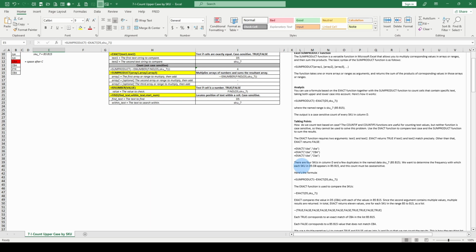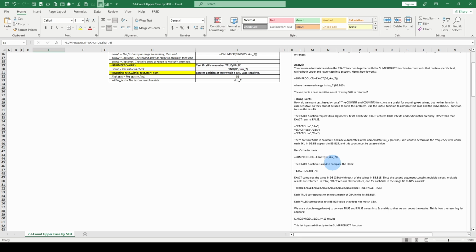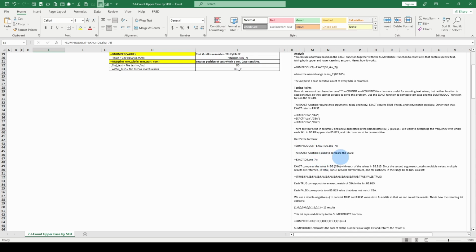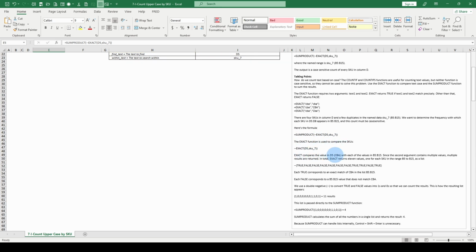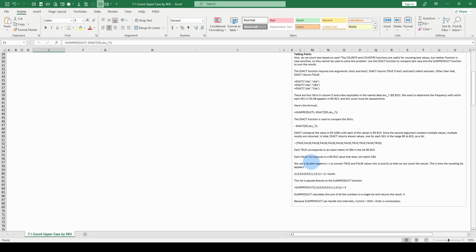There are 4 SKUs in column D and a few duplicates in the named data of SKU. We want to determine the frequency with which each SKU in D5 to D8 appears. Here's the formula. The EXACT function is used to compare the SKUs. EXACT compares the value in D5 to each of the values in B5 to B15. Since the second argument contains multiple values, multiple results are returned. In total, EXACT returns 11 values, one for each SKU. False, false, false, false, true, true, as it should. Each true corresponds to an exact match of CBA in the list. Each false corresponds to a value that does not match.